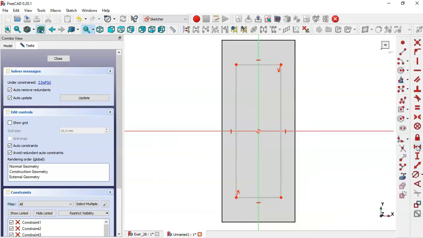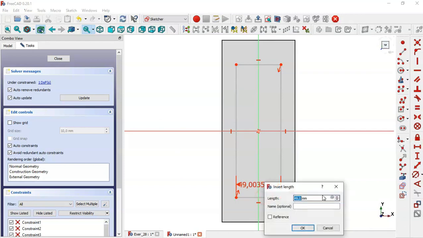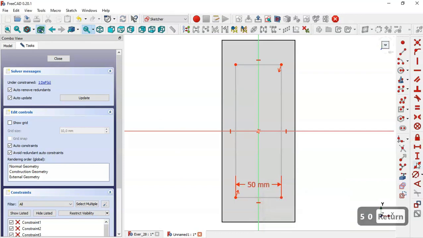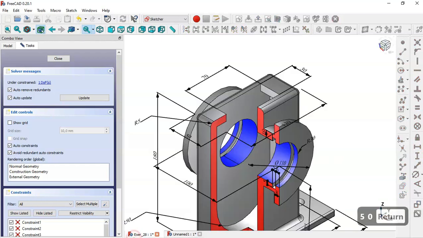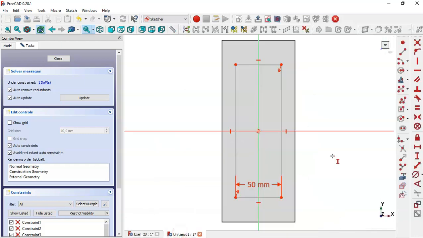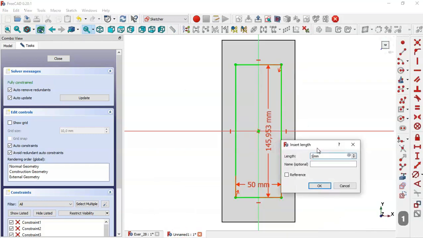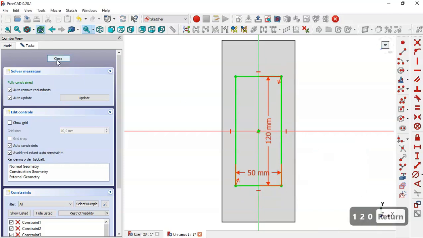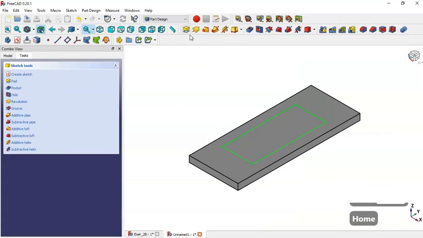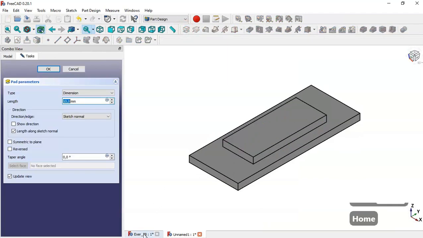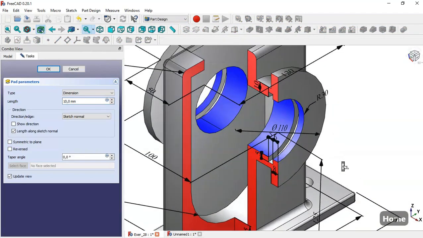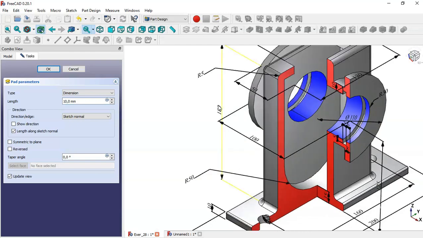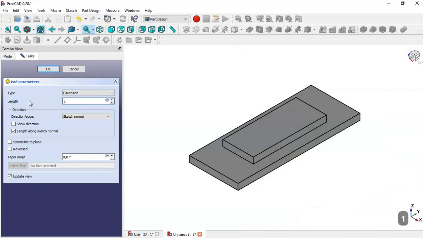So here we select this horizontal distance tool. We change here to 50 and here to 120. So we click in this line and here we change to 120 and next we close the sketch and we select this pad tool and here we see a pad of 108. So we come back and we change this dimension.